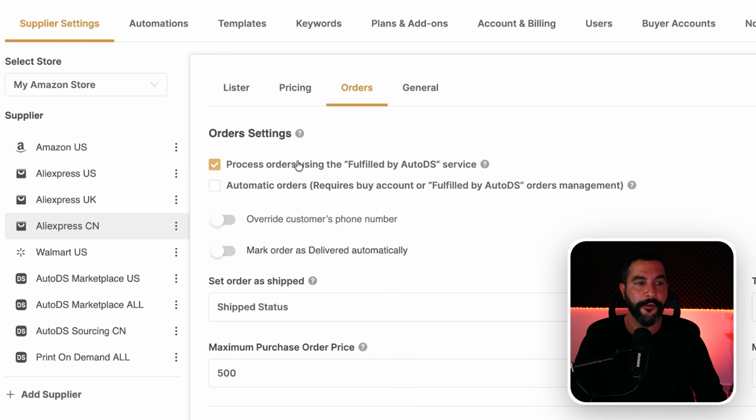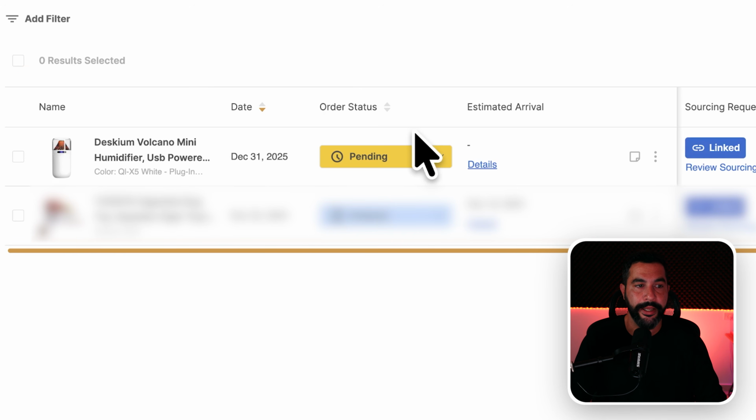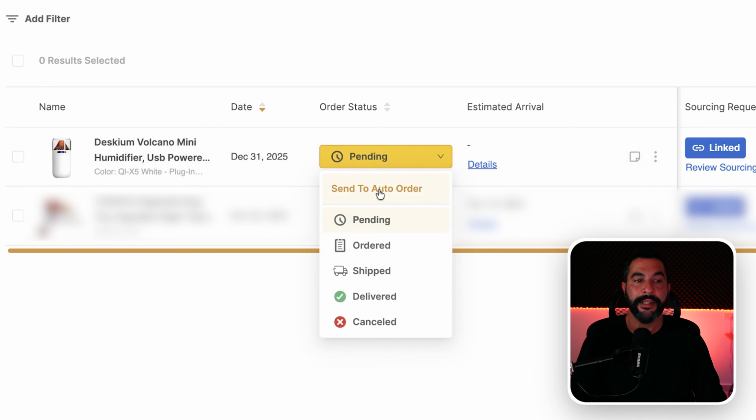If I've only got the first one enabled, process orders using the Fulfilled by AutoDS service, then I will be using the Fulfilled by AutoDS service, and the orders will come in pending status, as you saw, which happened here in my case. An order comes in, it wasn't automatically sent out, it came in pending status. This means that I need to go to my orders page, I need to click on the status and send it to auto order. If I don't do that, it'll just sit here in pending status.